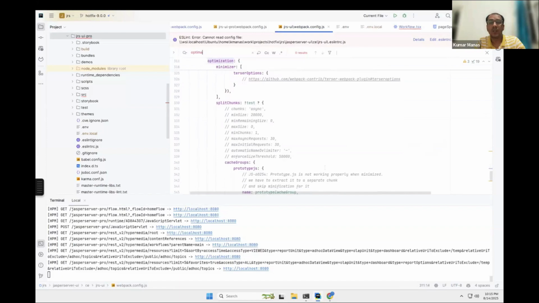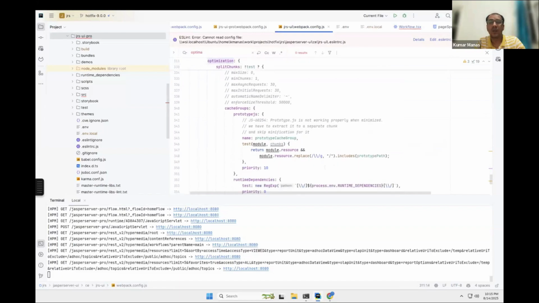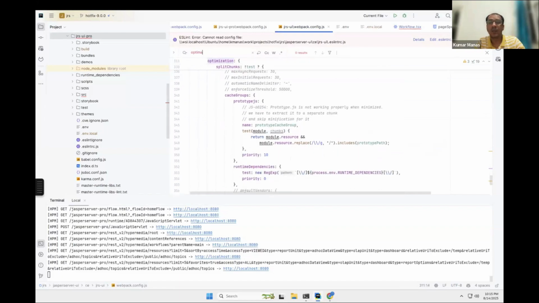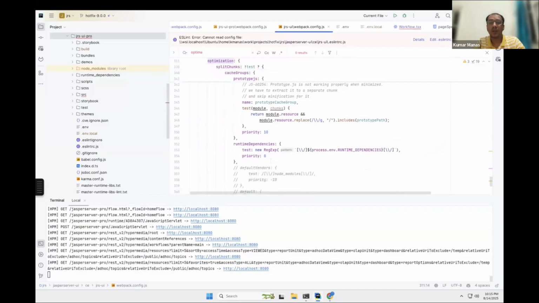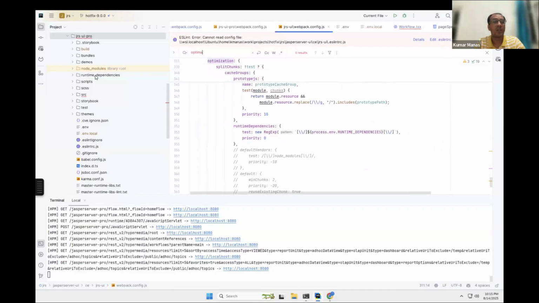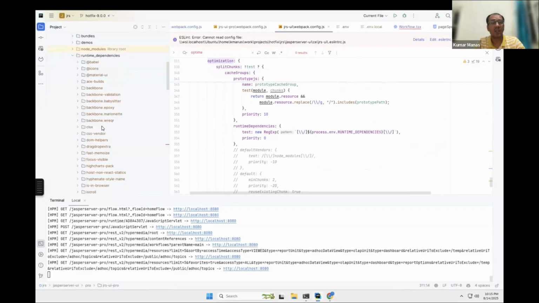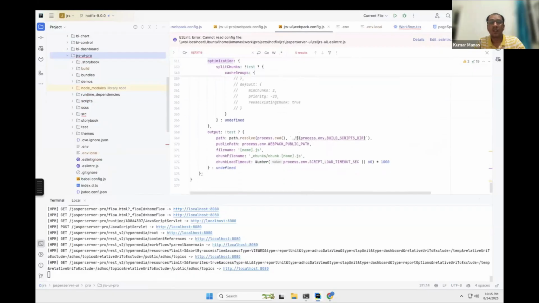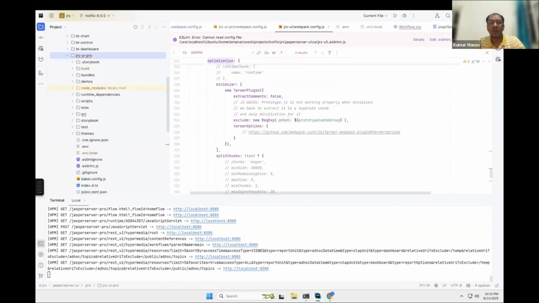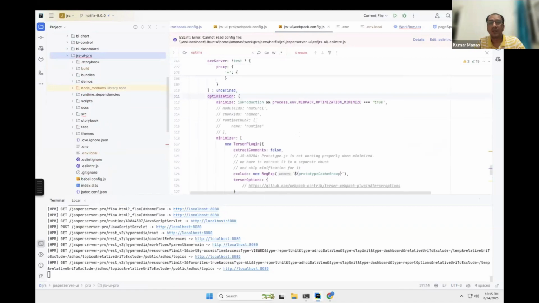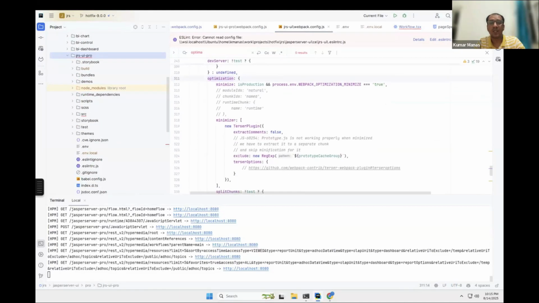So here we have the split chunk. We are maintaining the cache group for prototype and runtime. Runtime dependency we have inside our source code. For this, we have different libraries and a different chunk will be maintained for this one. So this is how we are maintaining the optimization in our code. The main items are minimizer and split chunk.